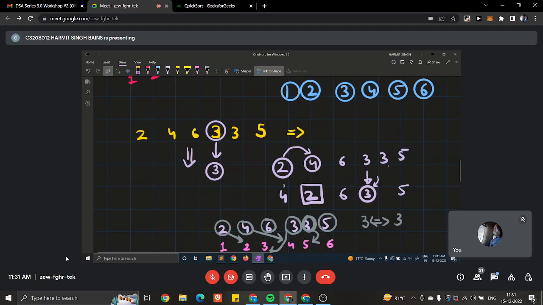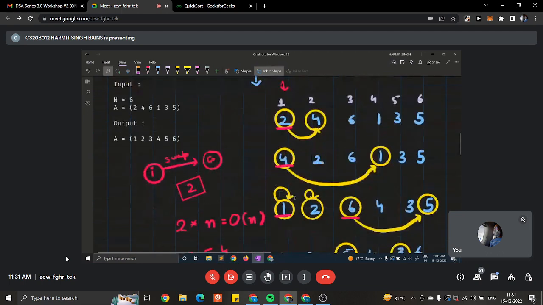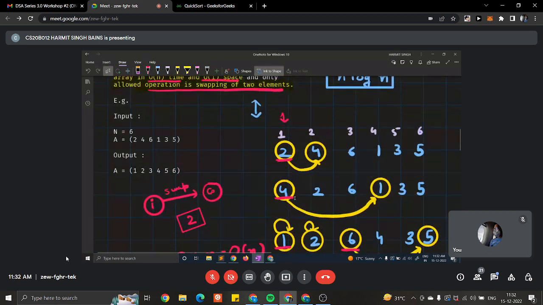Okay, let me just brief over the idea again. Here our main idea was not to just sort the array, but the implementation goes something like this. My goal is to place 2 at its correct position. And okay, I'm able to do that. So yeah, 2 is placed at its correct position.